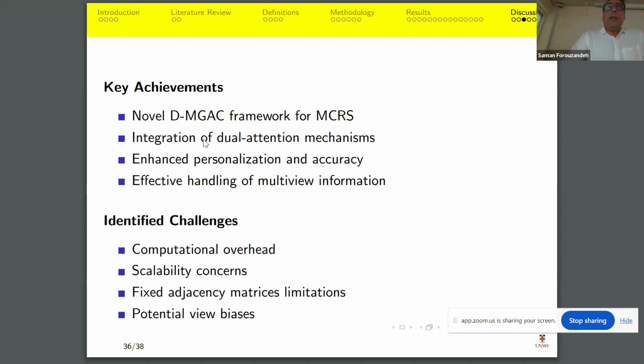Key achievements: our framework integrates a dual attention mechanism, enhances personalization and accuracy for recommendation, and effectively handles multi-view information. We also identify challenges: computational overhead, scalability concerns, fixed adjacency matrix limitation, and potential view biases.